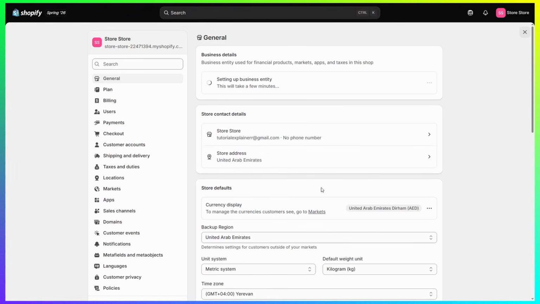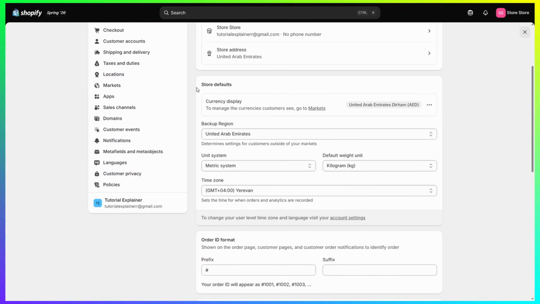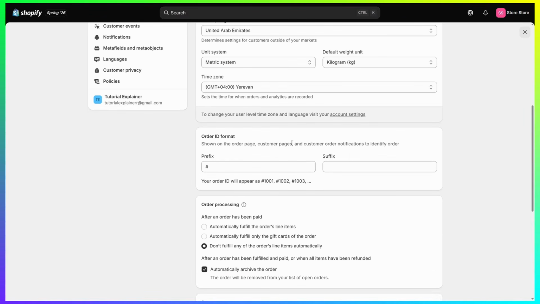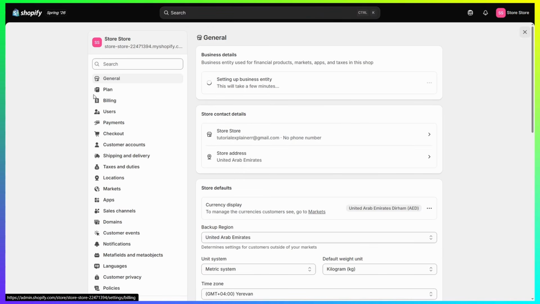And you can obviously even further adjust this if you want by clicking on it and adding more details to it. And then you also have more important stuff here within the store defaults, like the actual currency of your store and time zone and so on. Also, on the left side here, we can find a bunch of things that are very, very important to actually set up in order to make your store actually go live.